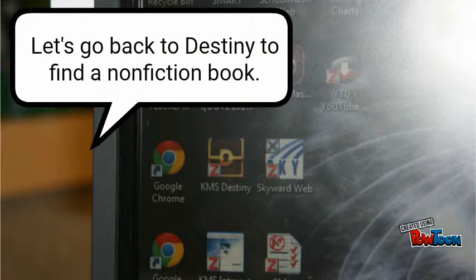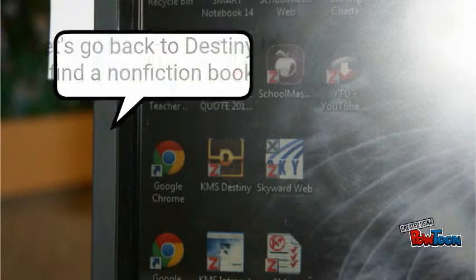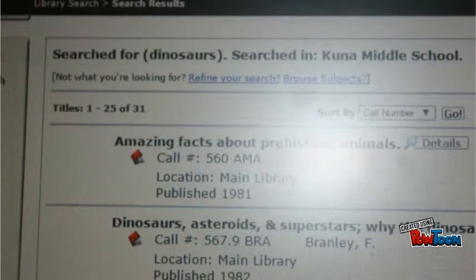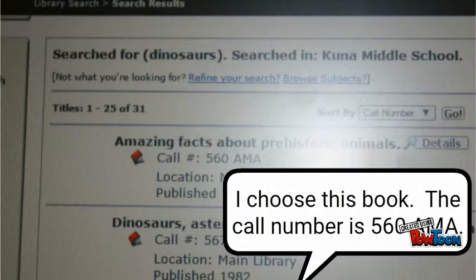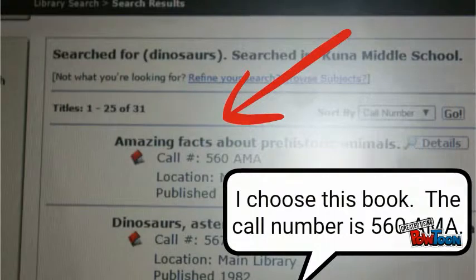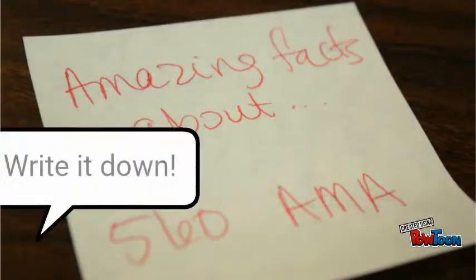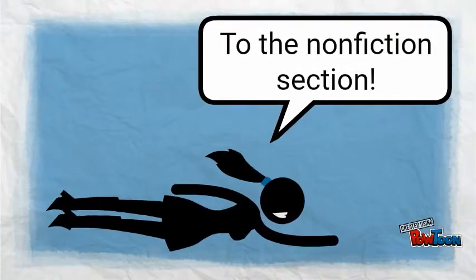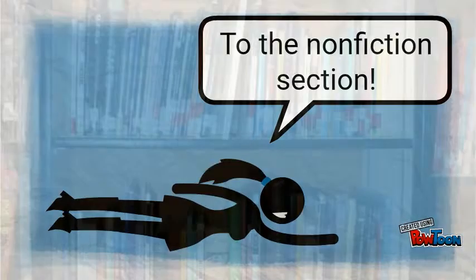You'll go back to Destiny to find that nonfiction book. And let's say you want a book about dinosaurs. You type that in, and then the results come up. Maybe I want that one. And it says the call number is 560 AMA. So I wrote it down so I don't forget. Now I get to go to the nonfiction section to find my book.